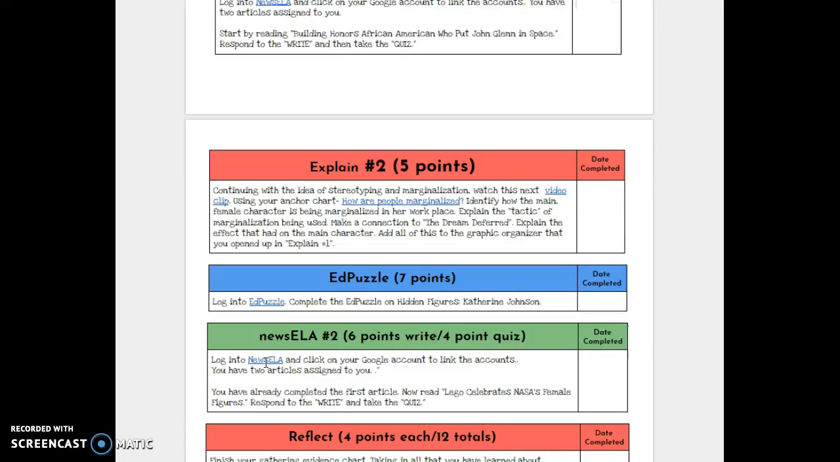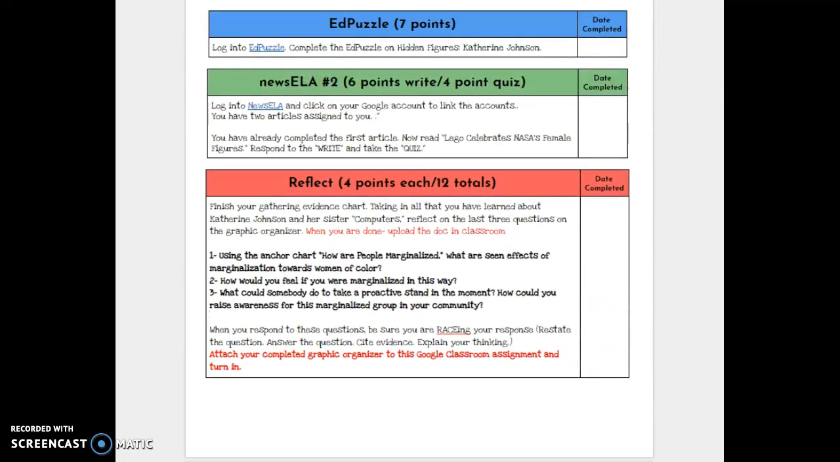This one is kind of fun. It's about how Lego is celebrating NASA female figures. Once again, respond to the right and take the quiz. The last thing is reflection. Each box is going to be worth 4 points here for 12 points total.